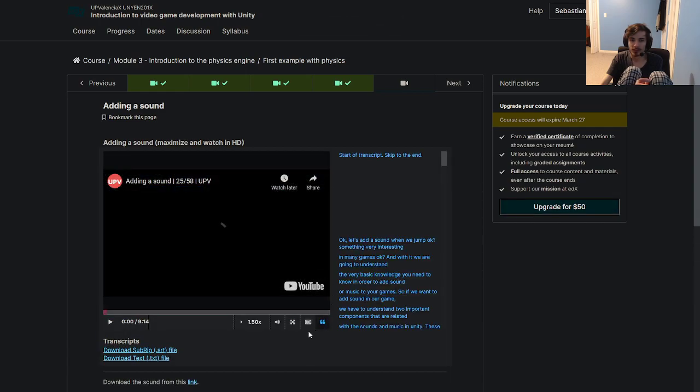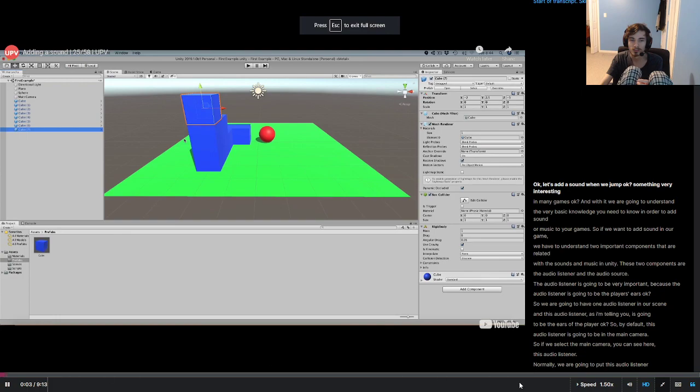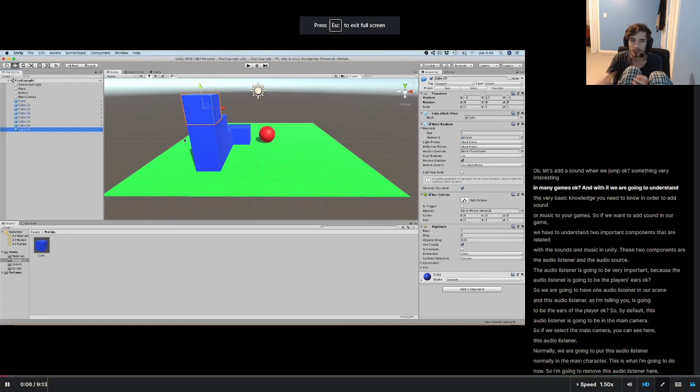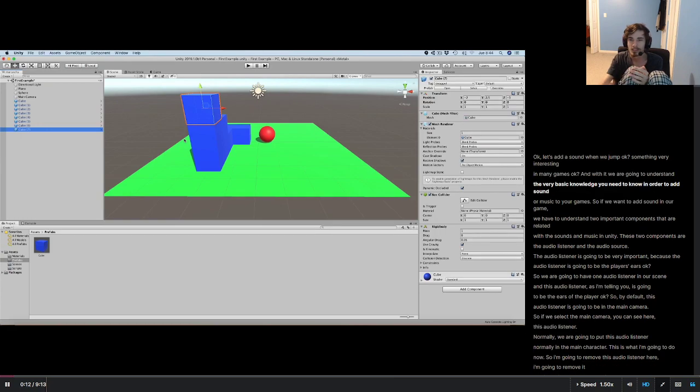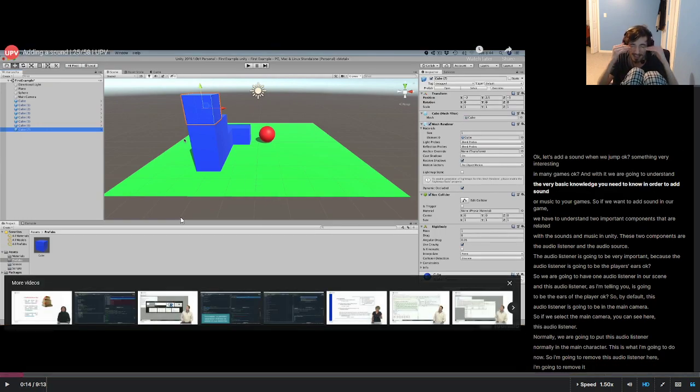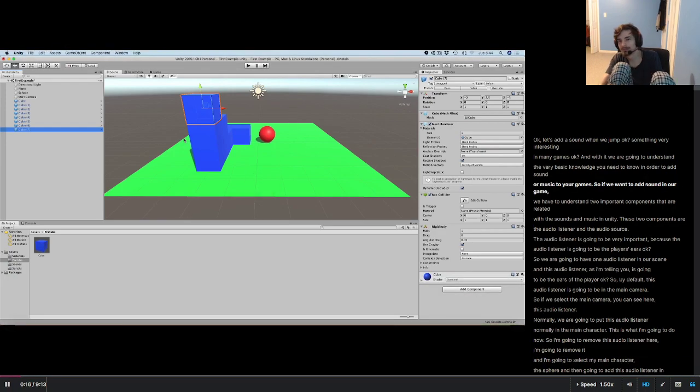Alright, adding a sound. Okay, let's add a sound when we jump. Something very interesting in many games. And with it, we are going to understand the very basic knowledge to add sounds or music to your games.